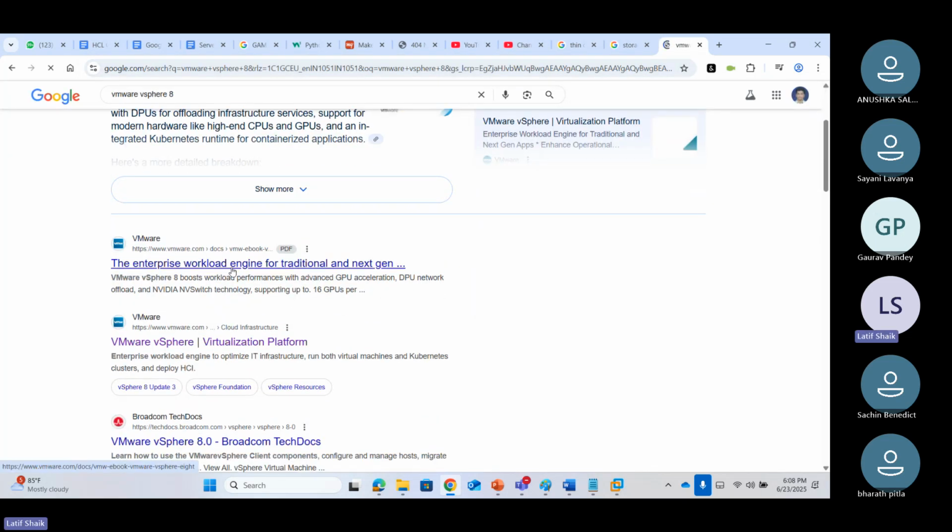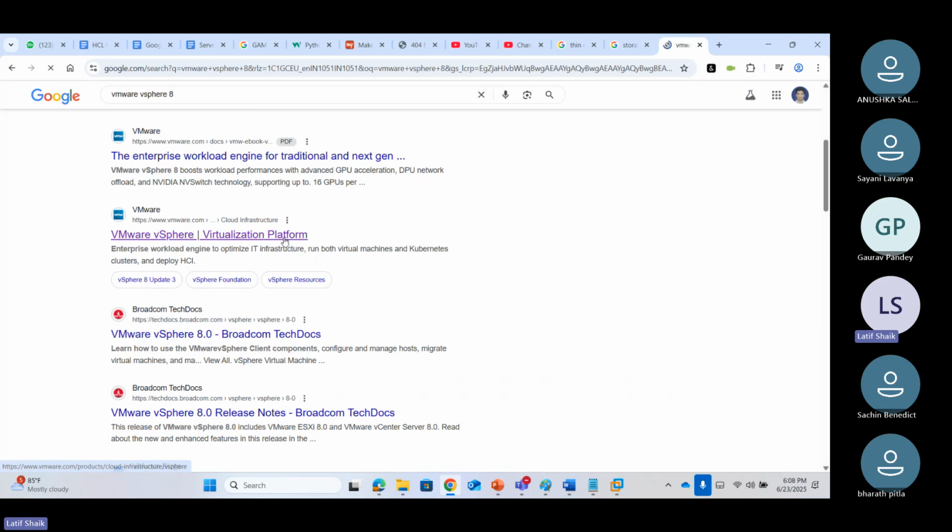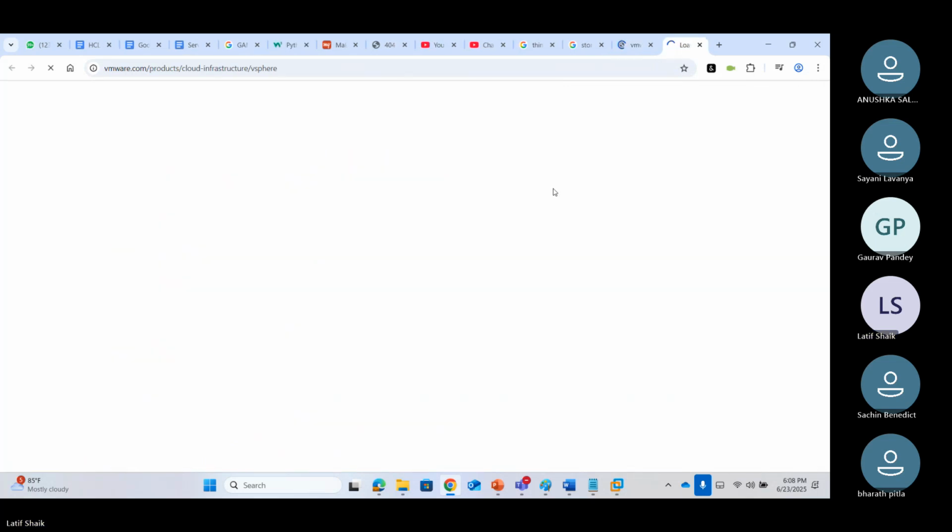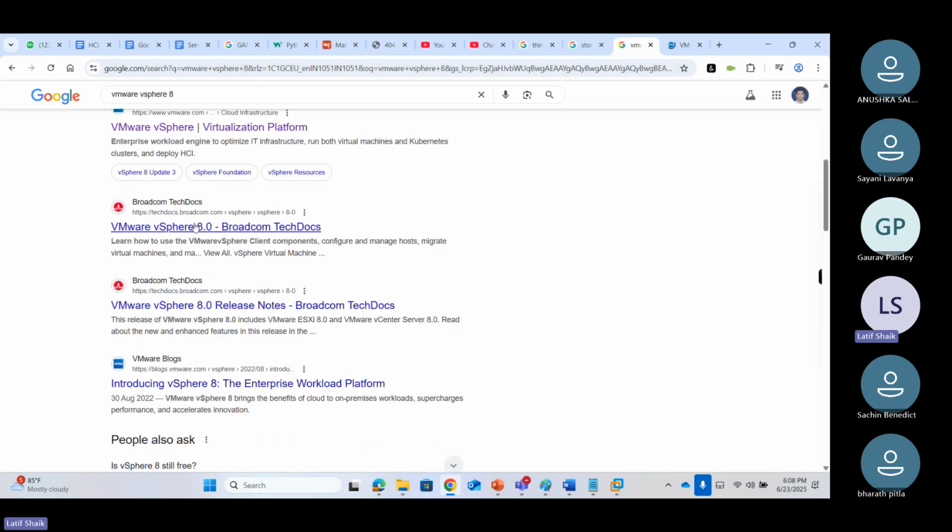Okay, so go to the VMware website and you can find that one. Now, this VMware vSphere is also freely downloadable. To download VMware vSphere 8, a Broadcom account is required. You have to download it from Broadcom.